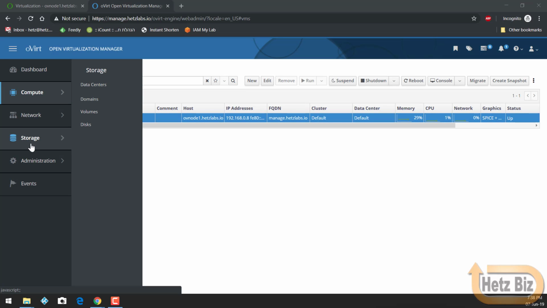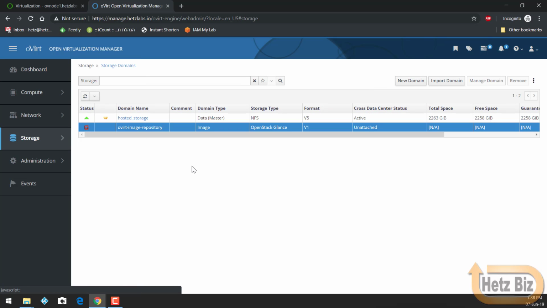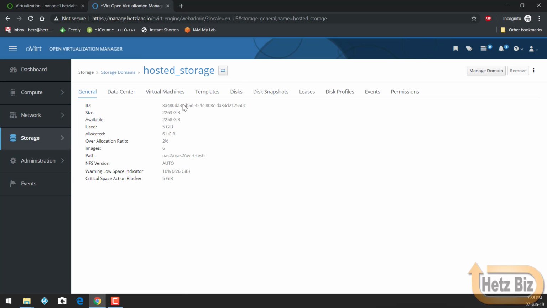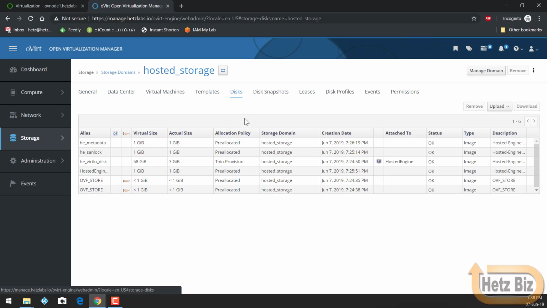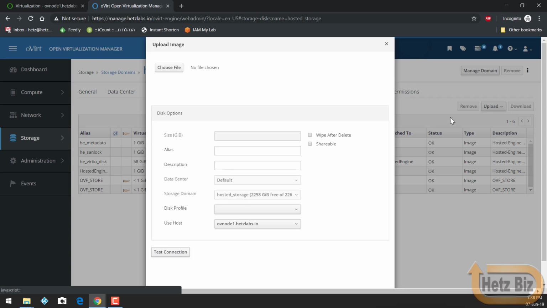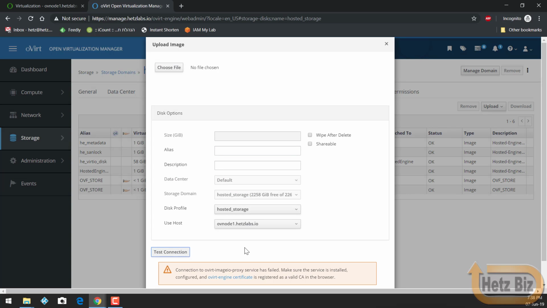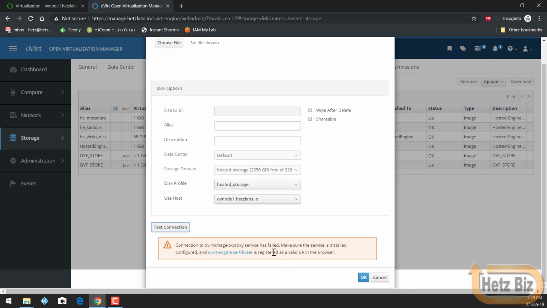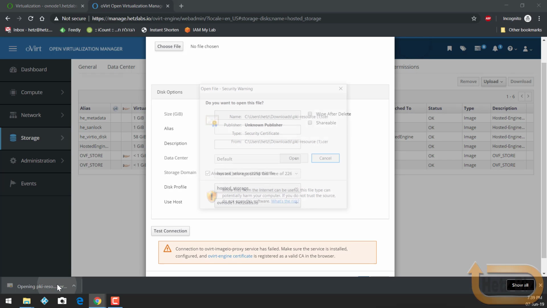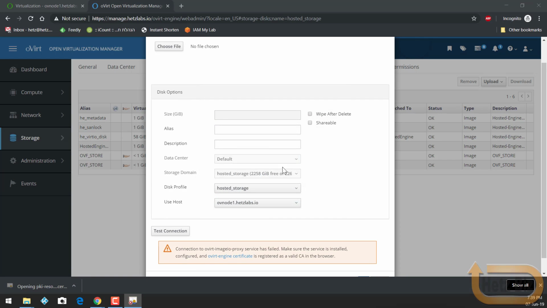Now I want to show how to upload. Let's go back to domains, hosted storage. Let's look at the disks, and here we have the upload button. We can click Upload, Start, and the first thing that we'll do is test connections. As you can see, it failed. It doesn't have the oVirt engine certificate. Why? I don't know. I thought I added it.